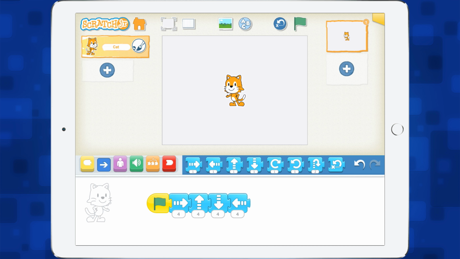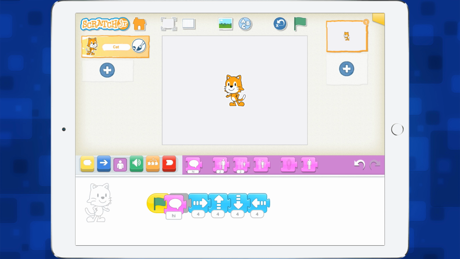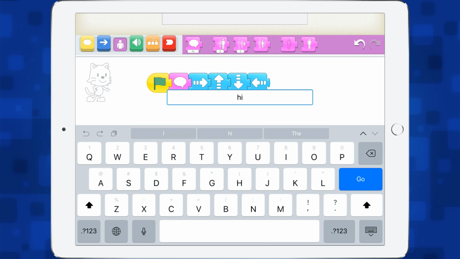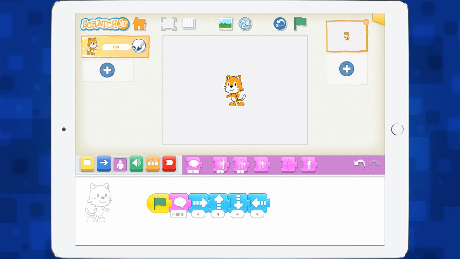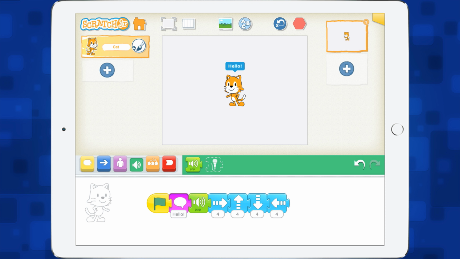So we're using the different coding modules in order to create our code. Now there are lots of different things that you can use here. We can get the cat to say something. Let's put that in here. And let's replace that with maybe hello rather than hi. And let's play that again. Hello, then the cat moves again. We can ask it to play a sound. You can just about hear that pop that happened there.